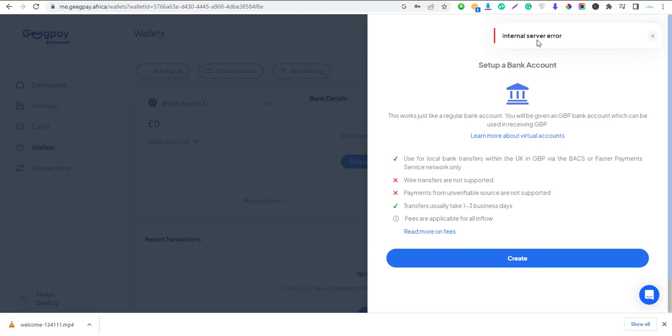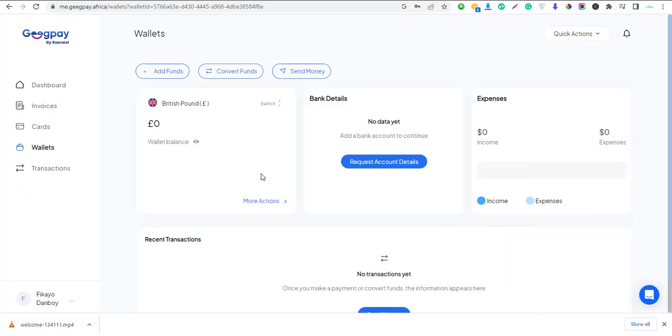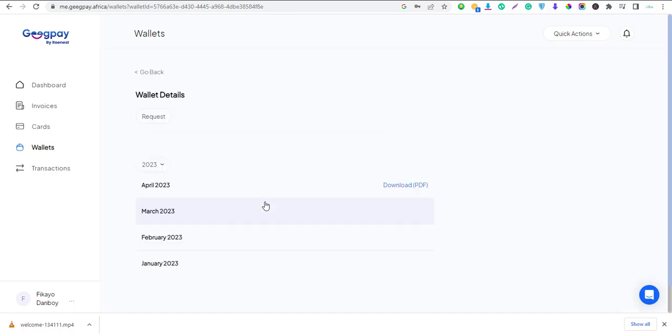At the moment, I contacted their customer service and they said the bank they work with to create British pound and Euro accounts is having issues, so they are looking for a new organization they can work with so that their customers can create British pound and Euro accounts. So at the moment, you cannot create a Euro or a British pound account. The only account you can create is a US dollar account, but it's the same process. All you need to do is click on the account that you want.